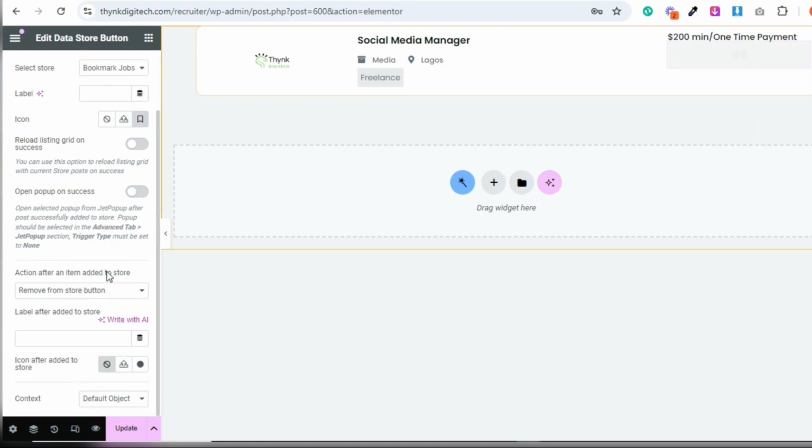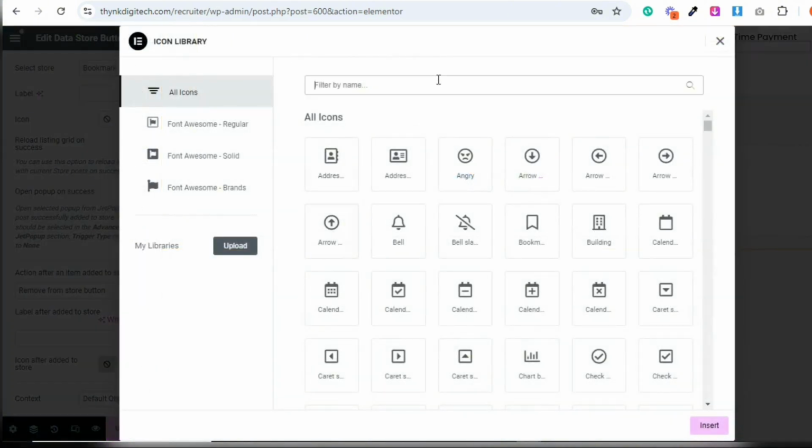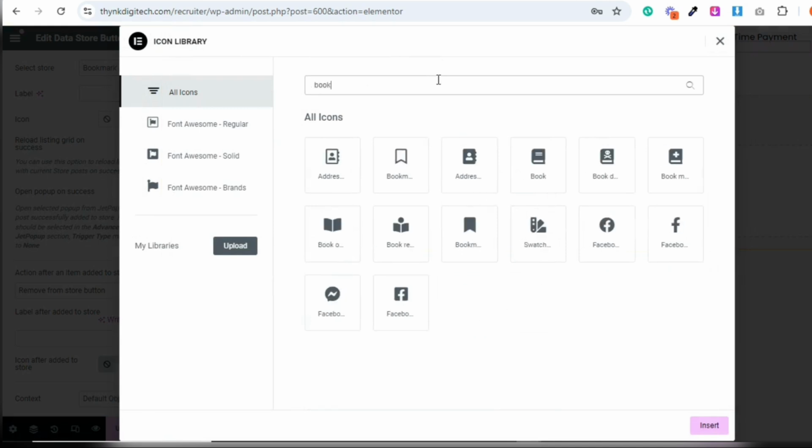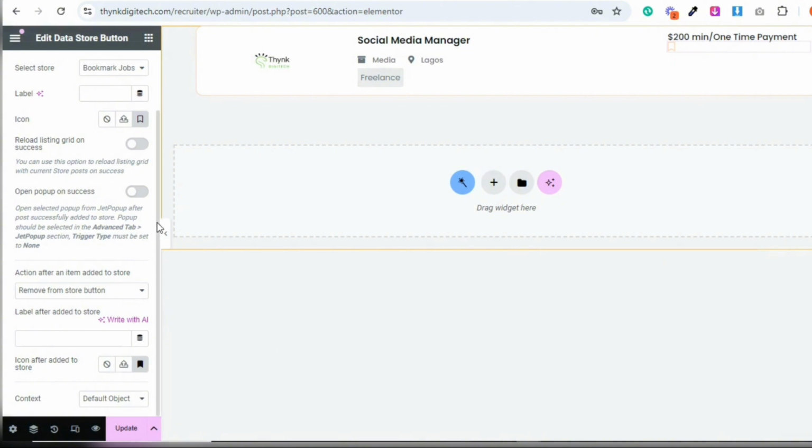Now, for the action after an item is added to the store, I want it to be remove item, remove from store button. For the label after added to store, I'm not going to put any label. For the icon after added to store, we're going to select an icon. I'm going to look for bookmark, and it will be the solid bookmark icon. I'm going to insert it so that when the user clicks on this, it changes the icon to solid to signify that it's been added to their saved job.